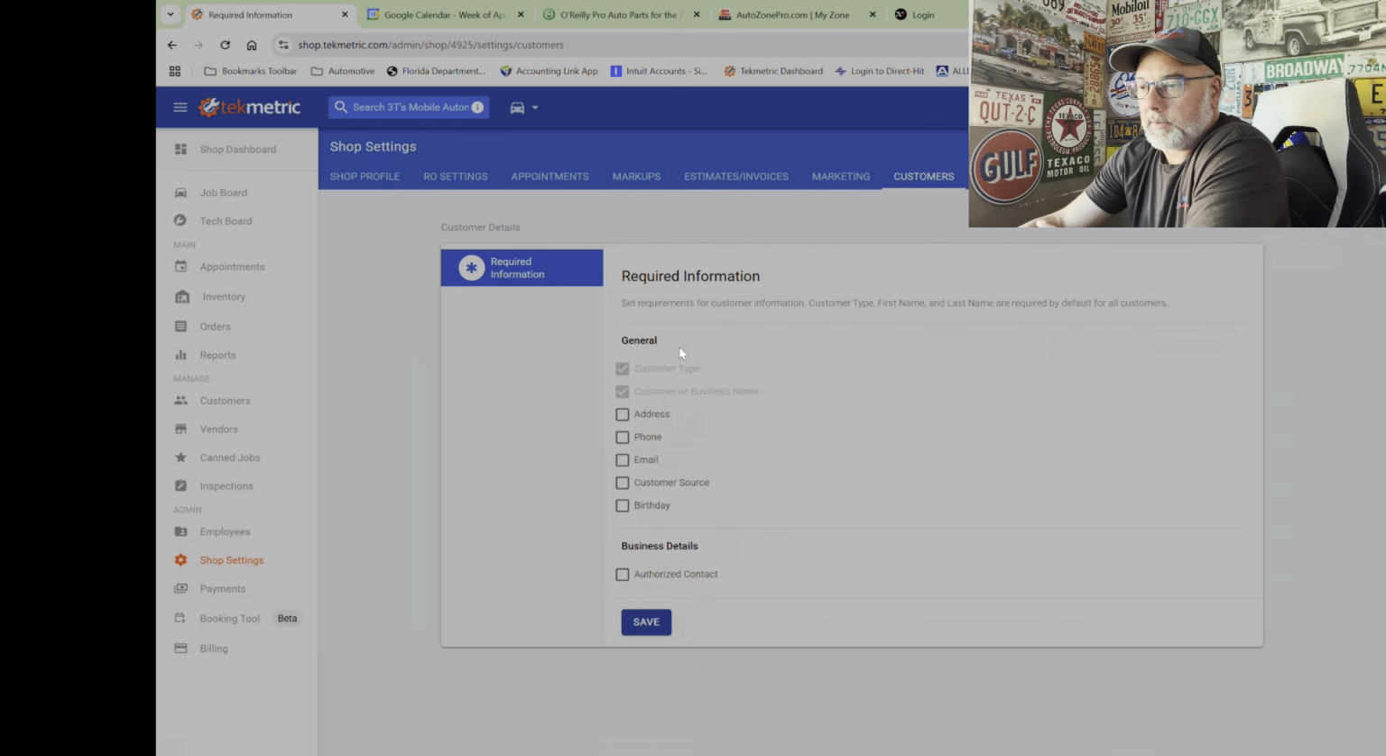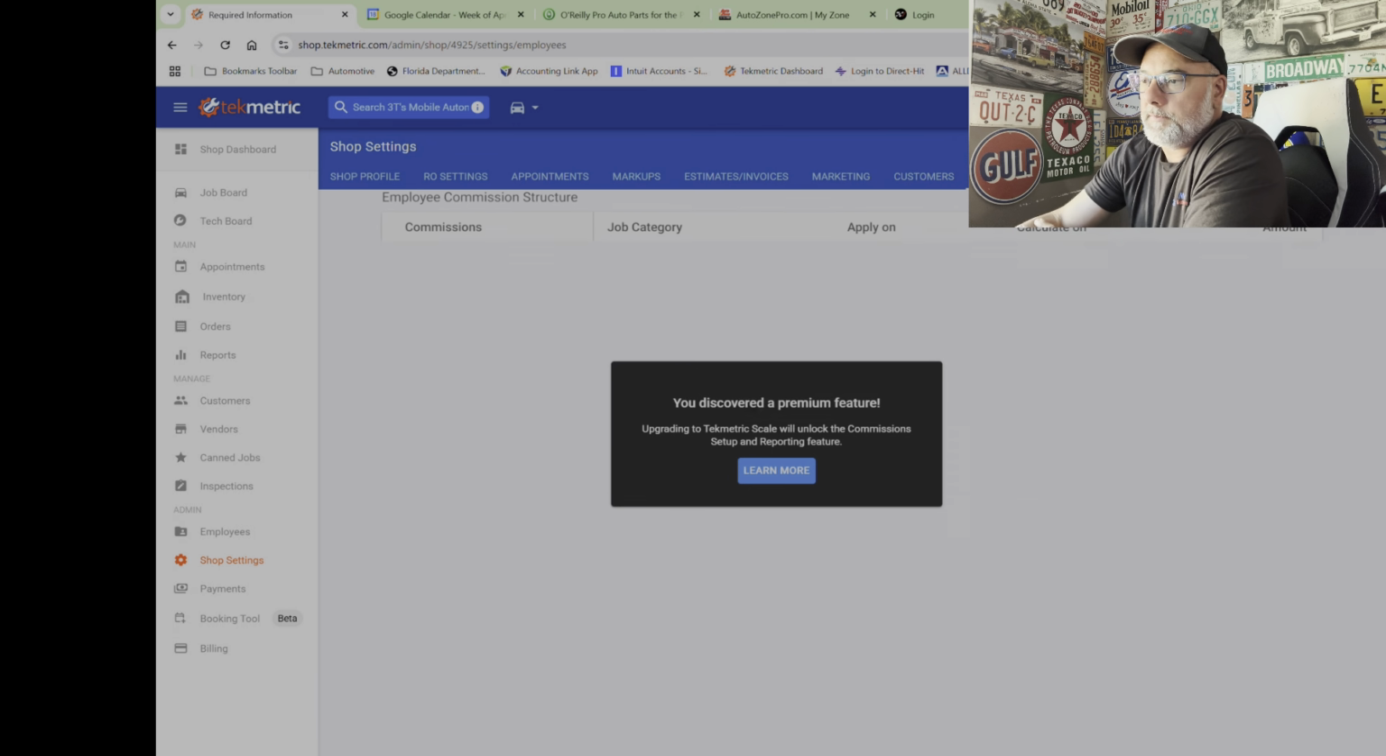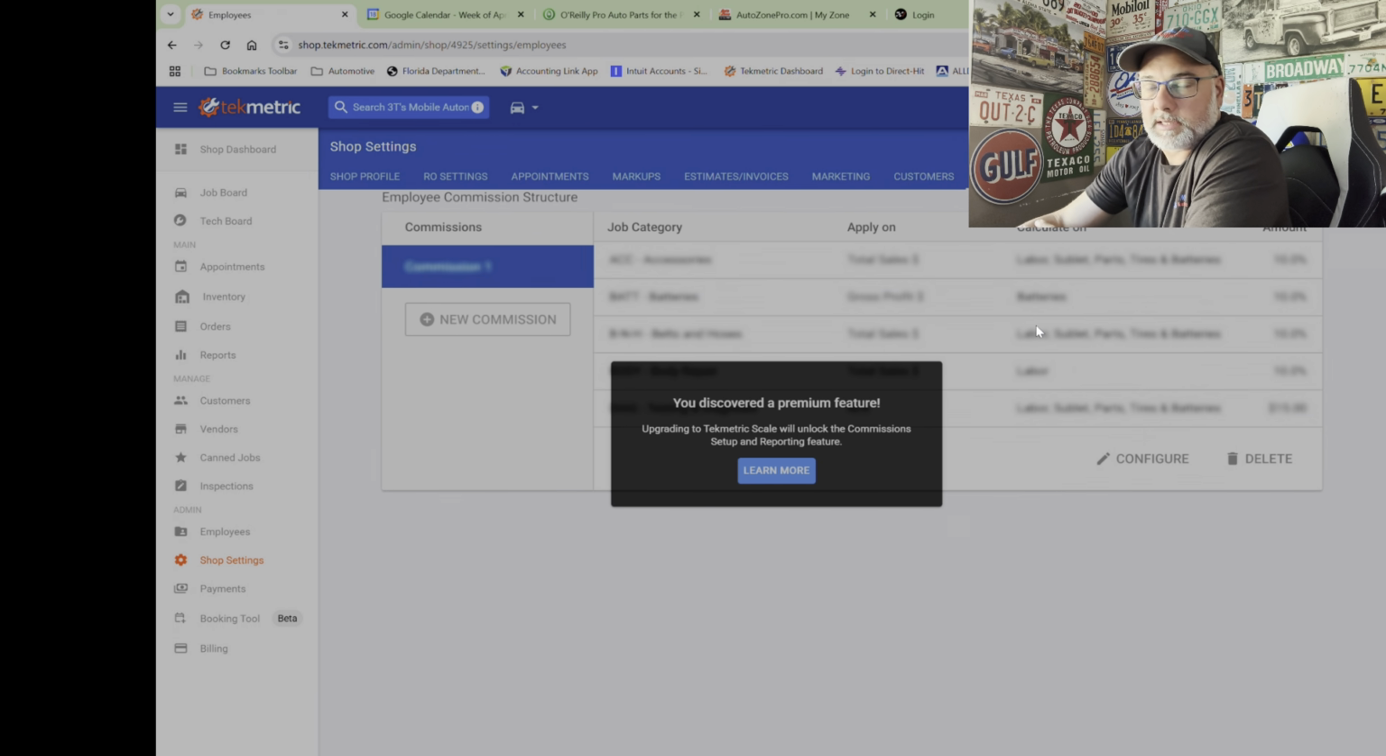Customers. This is requirements for customer information. I probably should do this. That way I can actually start getting that information. Because you know how many customers I have to text back and go, what's your address again? Because I'm an idiot and I never save it. Employees, I do not have this. This is part of the other option.